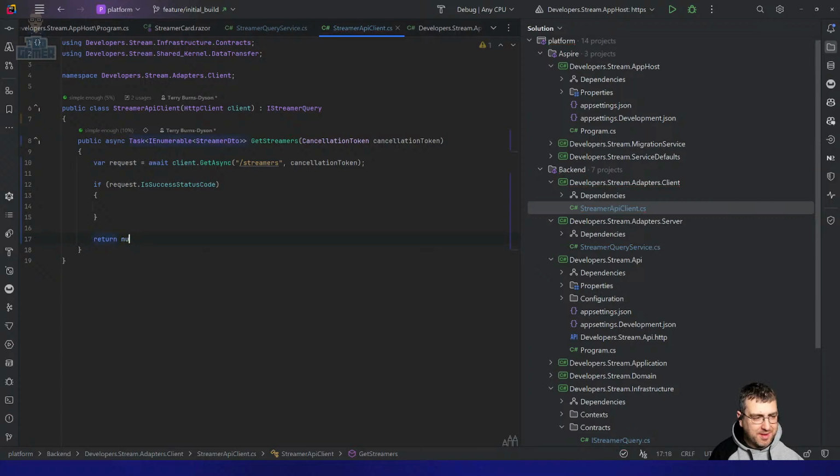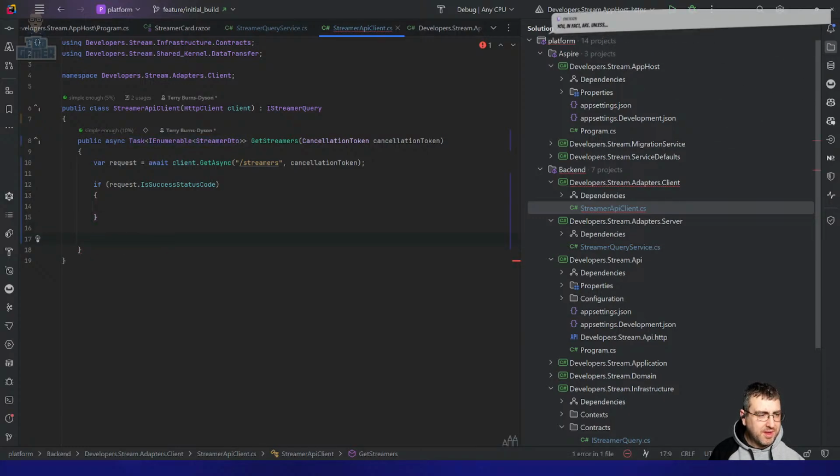Var response equals request dot, if request dot is success status code. It's not gonna like that. It's not gonna like that either because the default is null. You in fact are, unless.